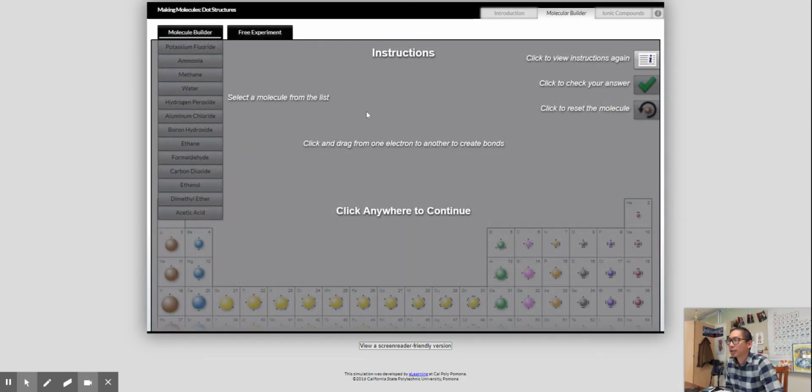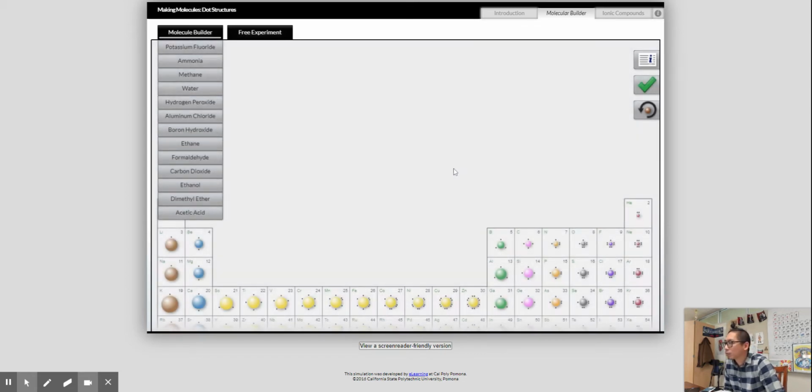Here are the instructions. On the left, we have a list of molecules which you'll be building. We're going to click and drag one electron to another to create bonds. Okay, kind of like what we've been doing, connecting the dots. You can check your answer and you can also reset your molecule. So let's try this out.